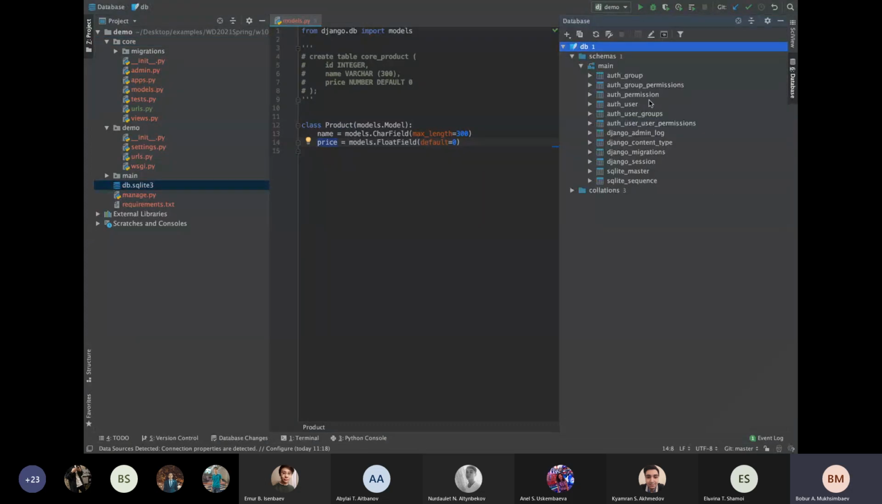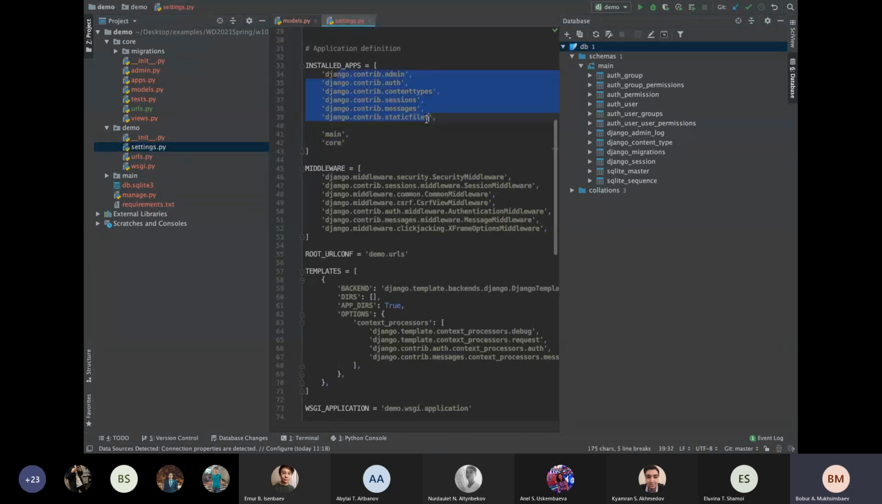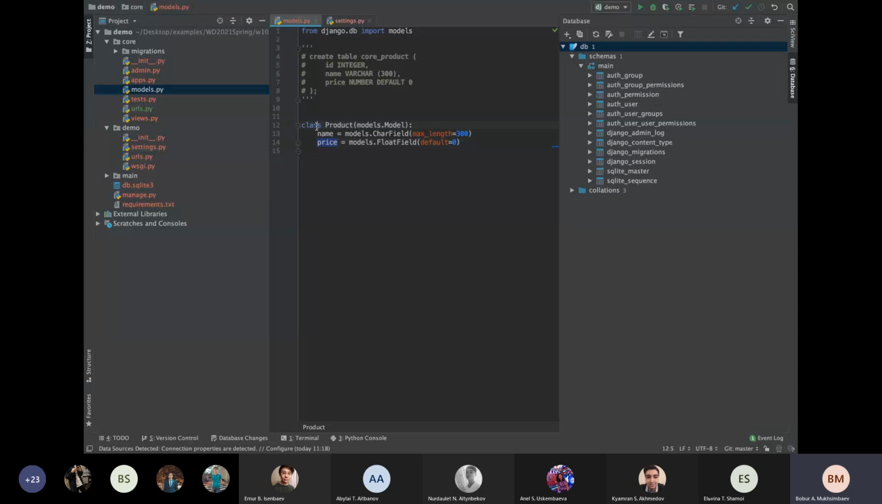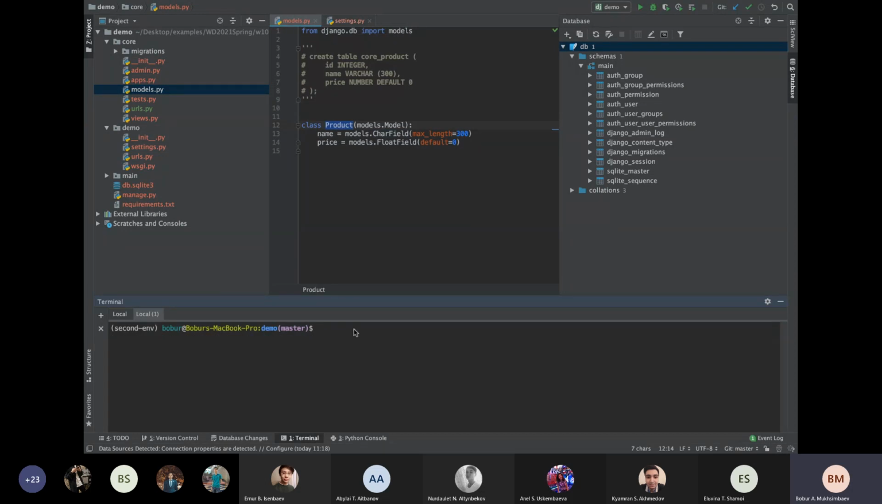So if you open the database, we have such tables which were created from these applications. From these applications, we have the migrations, and those migrations will create such tables. But for now, we have one more thing, the class Product, which extends from the model, which means it should be synchronized with the database, and we don't have any table for this class. That's why, to create database migrations, we have two commands.